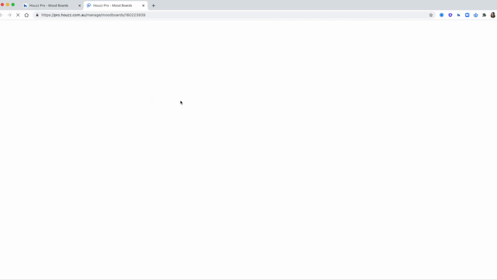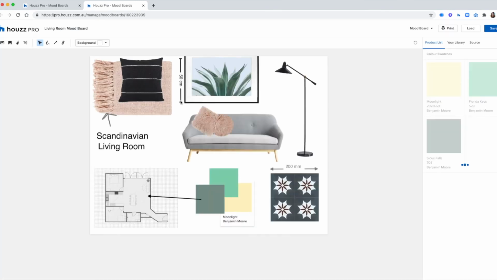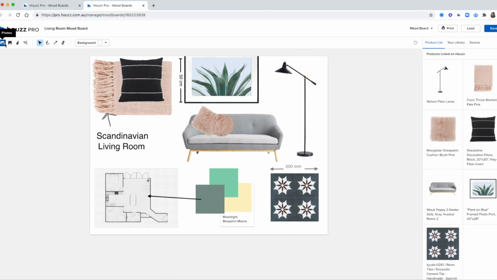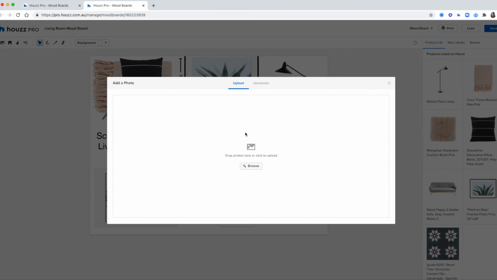So once you go to create a new mood board, you've got a couple of options in the top left-hand corner. So this is your mood board toolbar. So the first option you do have is upload photos. So this allows you to upload any image you've saved to your computer or an ideabook on your Houzz profile.